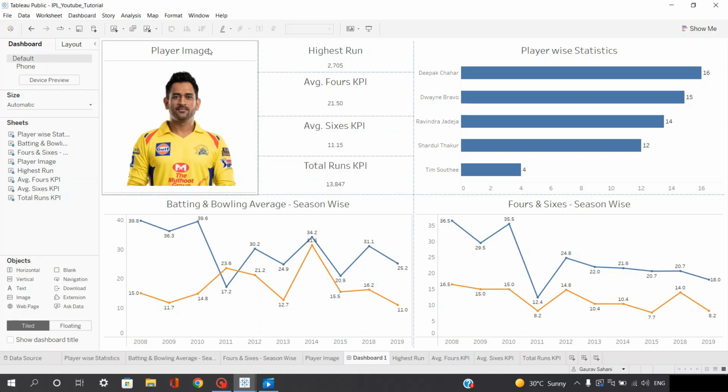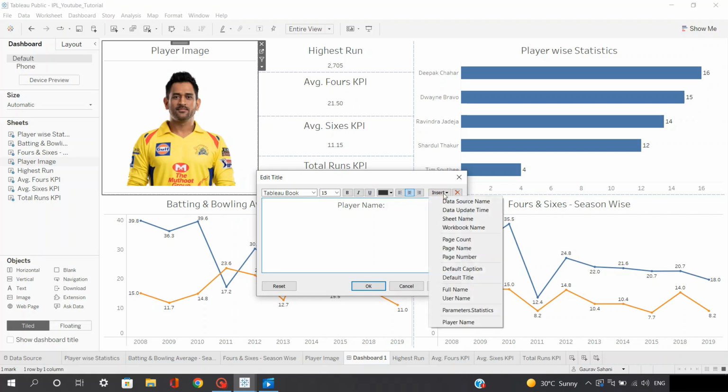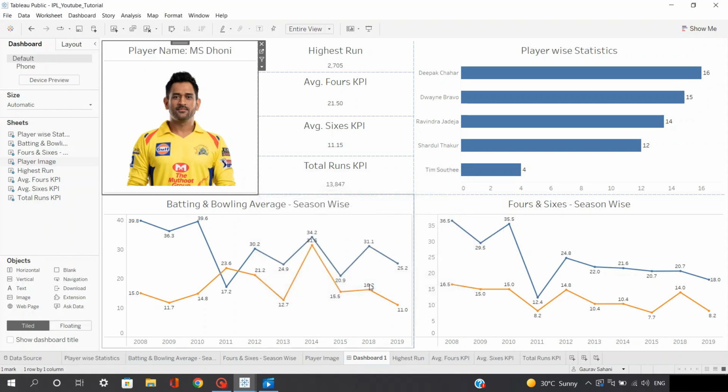Perfect. Now to make this particular sheet, the player name sheet, more interactive, I'll change the title as player name, and here I will keep the player name as dynamic. So if the user is selecting MS Dhoni, it will be reflected as player name is equal to MS Dhoni. This will be more interactive for our users. So here you can see player name, which is a dynamic value, appeared here, and click on OK.